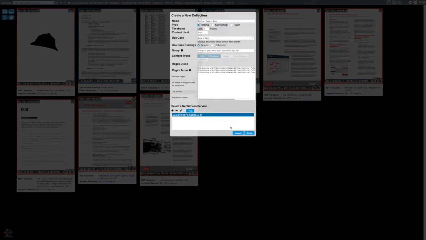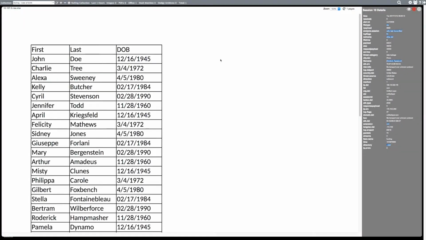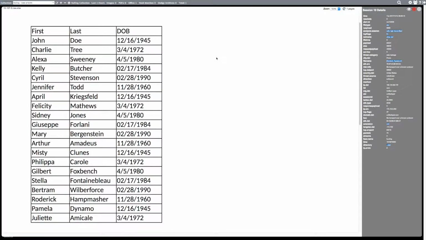So we'll choose bound here and click execute. And this demonstrates that this executed a new collection whilst looking for a regular expression, and it found this document. And lo and behold, it is a list of fictitious people with their dates of birth. Very, very useful for finding specific types of information that may be leaking.